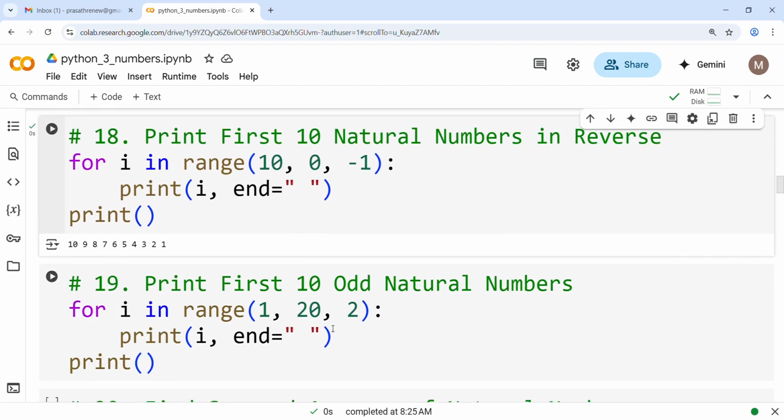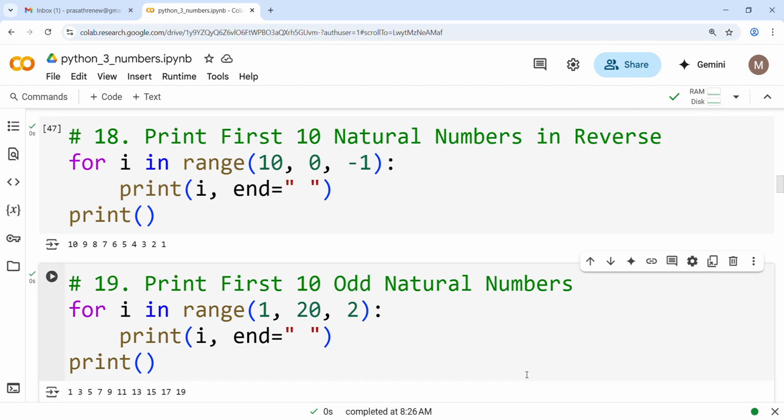First 10 odd numbers, see, first 10 only we need. Odd numbers, 10 of them, means it is possible to go up to 20. So 10 into 20. Okay, right?